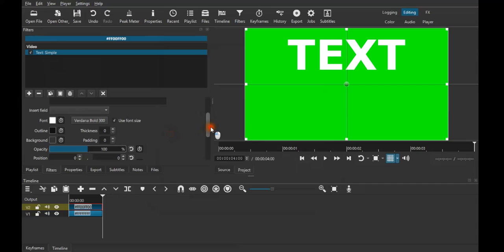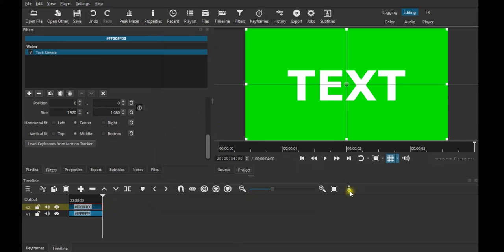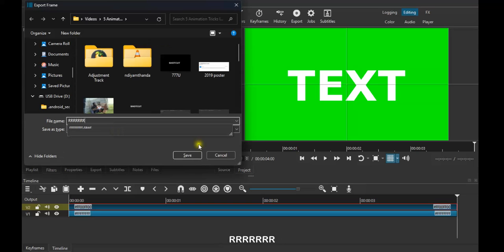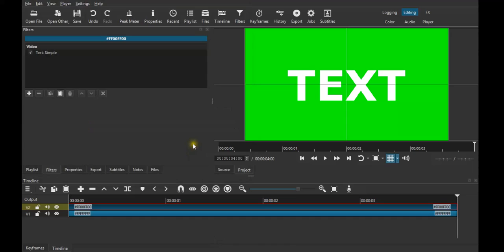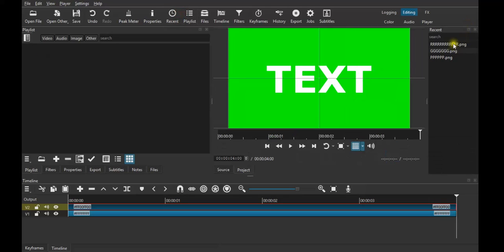You remove all of that, you go downwards, then you add middle, then that is the basic of our text. Then from here you just click Ctrl Shift E, then you just take the screenshot, then you just write whatever you want to write, click save, then you go straight to your playlist, you go straight to recent, then that is the image that you have.